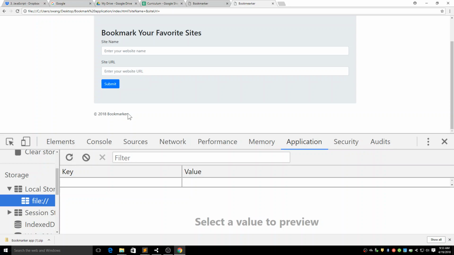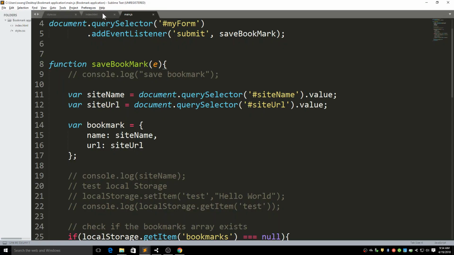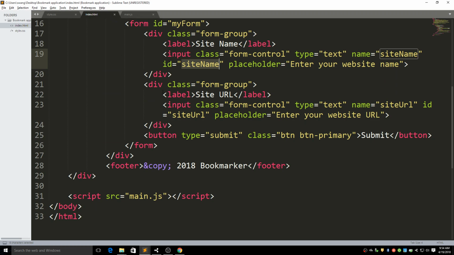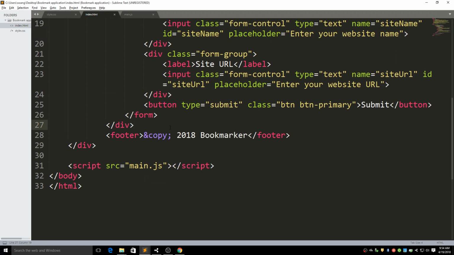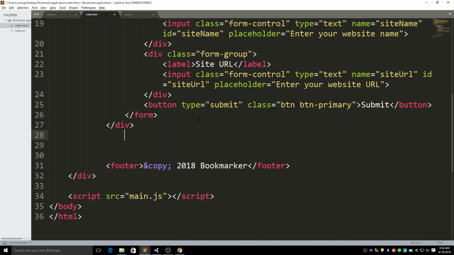The next thing we want to do is get it out from the local storage and make the list, right? We have to make a list here to list all my bookmarks. Okay, let's do that. Let's come back to our index HTML. Let's give some space for them. Before the footer, I want to create a list here, so I can place my bookmarks here.